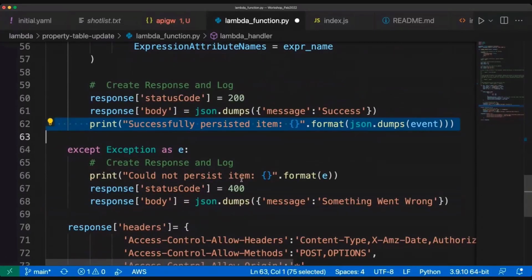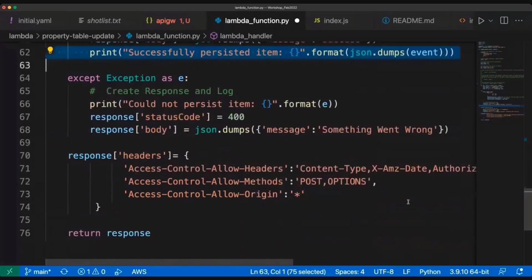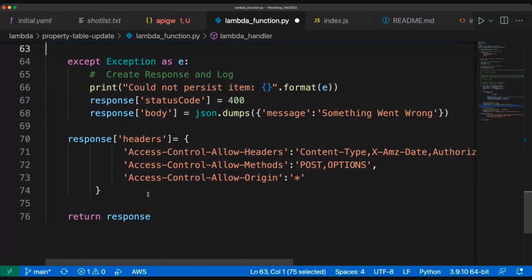Again, if we have an exception, we're going to say that the status code is 400 and that something went wrong. And then importantly, we pass back the headers. As we previously mentioned, API Gateway, we use that to pass a response. So everything is passed to the Lambda function. That ultimately means that your Lambda function is responsible for returning headers and everything else.